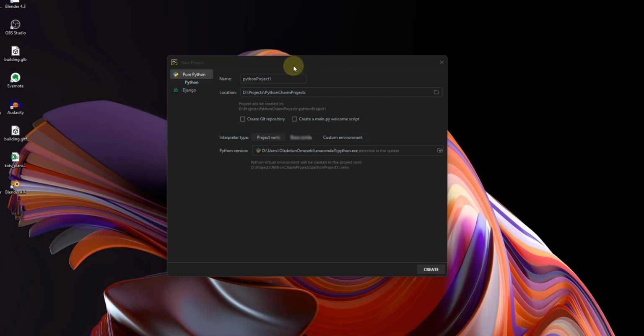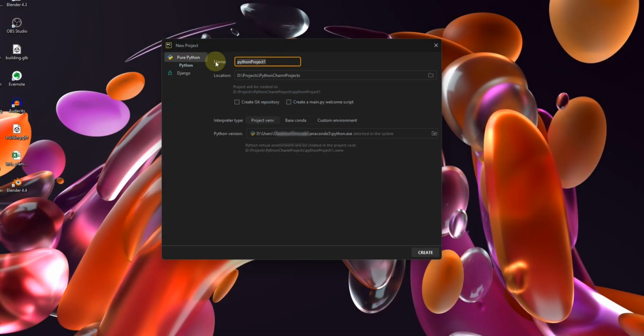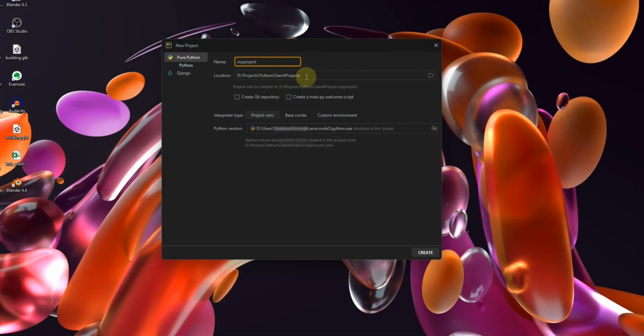Now, this is PyCharm. This is what you see when you click on File, New Project. You can come here and say My Project, and then locate somewhere within your system where you're going to save the file. Skip this bit unless you want to use Git. For now, we're not using Git. You can create a main.py file, welcome script, but I'll show you how to do that manually. So what you understand is that the main.py file ultimately should be your primary file to start your program.